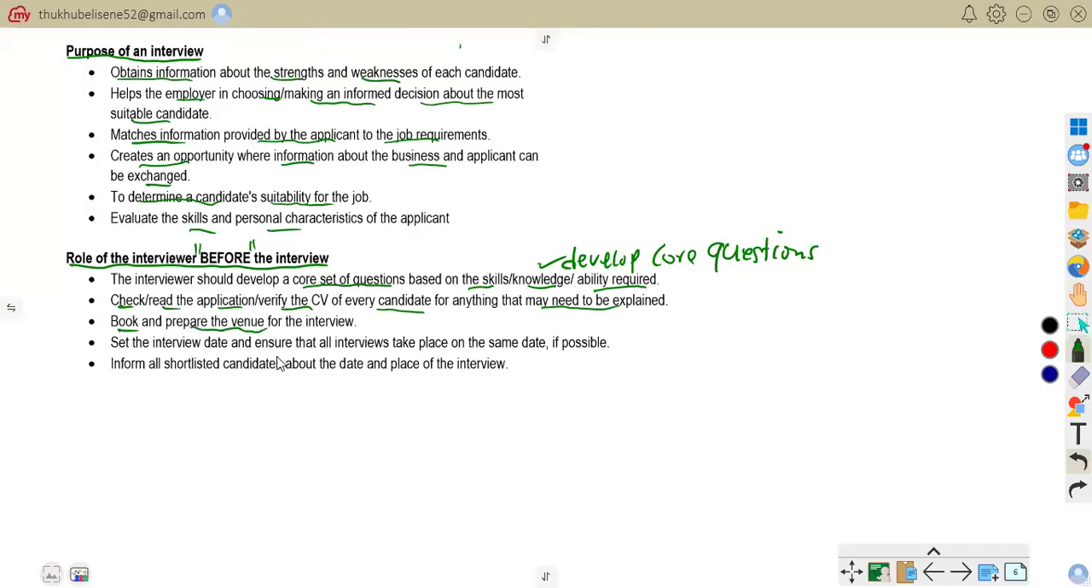Prepare the venue of the interview. For example, meeting room booked and arranged. Set the interview date and ensure that all interviews take place on the same date if possible. So you set the interview date and schedule. Inform all shortlisted candidates about the date and place of interview. So you inform shortlisted candidates about the date of the interview.